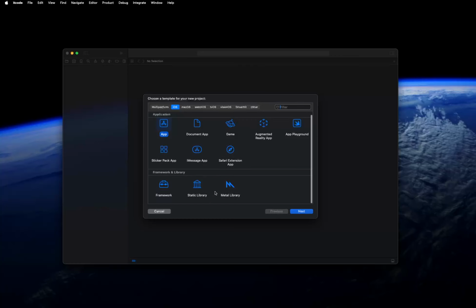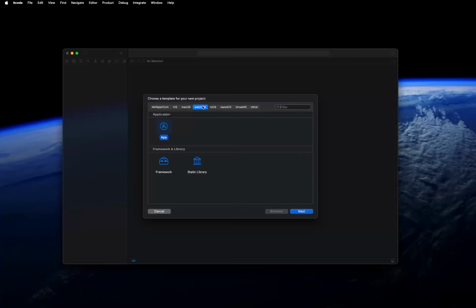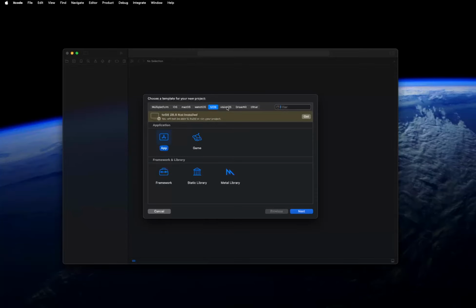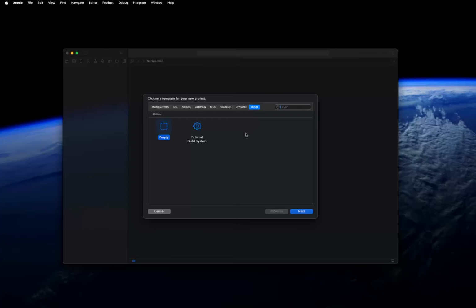You can create frameworks, static libraries, metal shaders. It's not limited to just iOS. You have macOS apps, you have watchOS related stuff, tvOS, visionOS, driver kit, and you have others where you can build some other utilities.